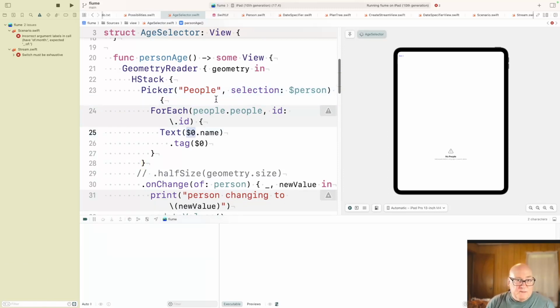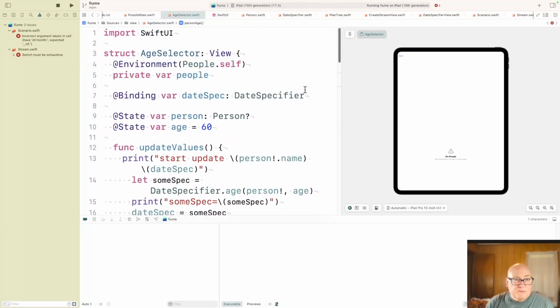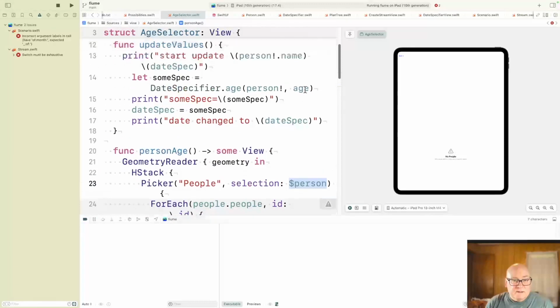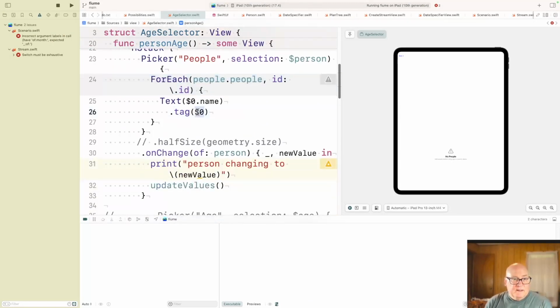Oh no, that won't help because I already used person up there, but it's dollar each person for each people. Tag is the person. And we're getting nothing on these changes. Okay.